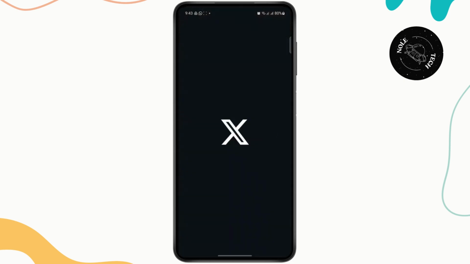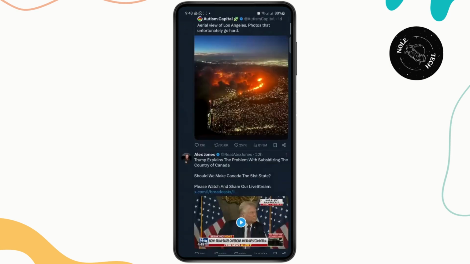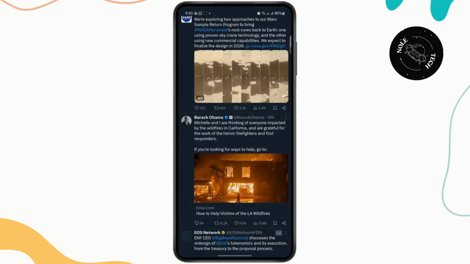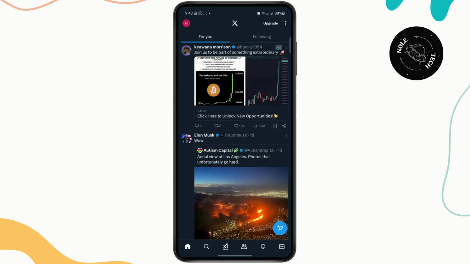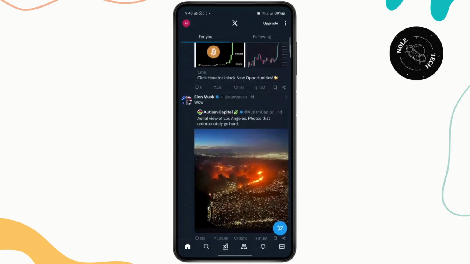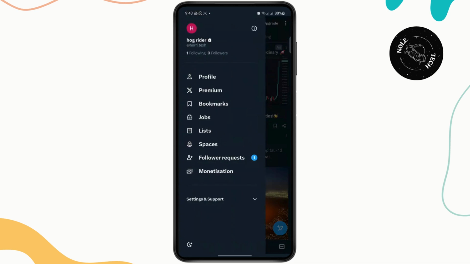The first thing you need to do is open up your X and make sure that you are logged in with your correct account and you want to log out of this current account. So once you are logged in, if you tap on your profile icon on the top left, you won't be able to see the logout option right here. So you will have to dig a bit deeper to find it.